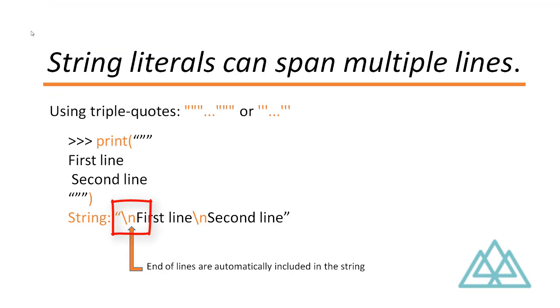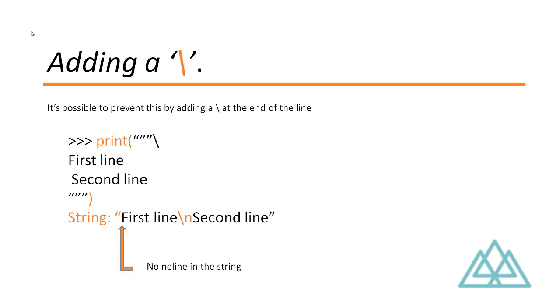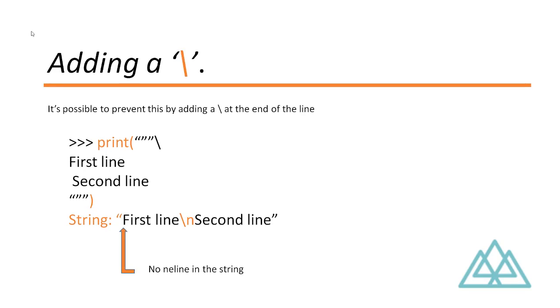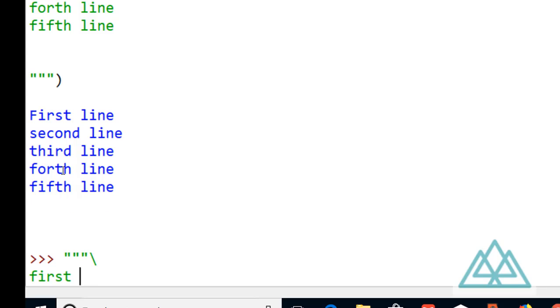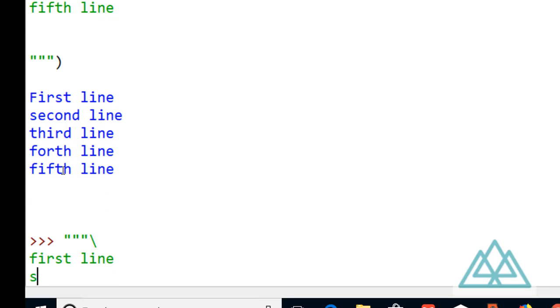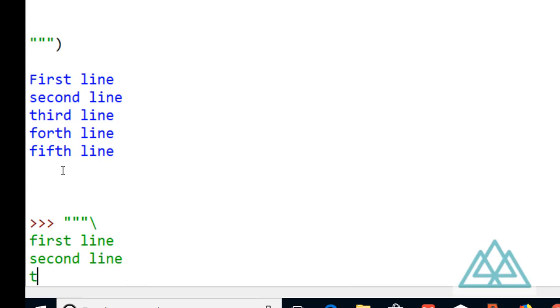And if you don't want to include \n, in that case you can use backslash. It's possible to prevent this by adding a backslash at the end of the line, like double quotes or single quote, whichever you prefer. And if you do not write anything in the first line, this will be fine. There is no \n or new line added in your strings, like first line, second line, third line, whatever number of lines you want to include, and you can write.